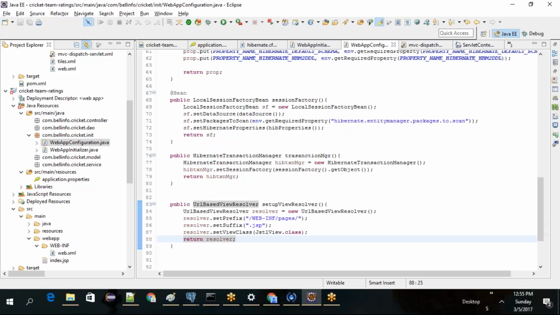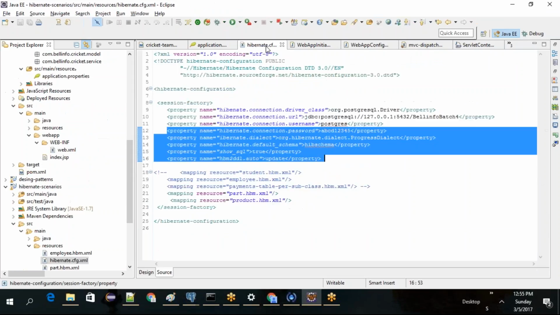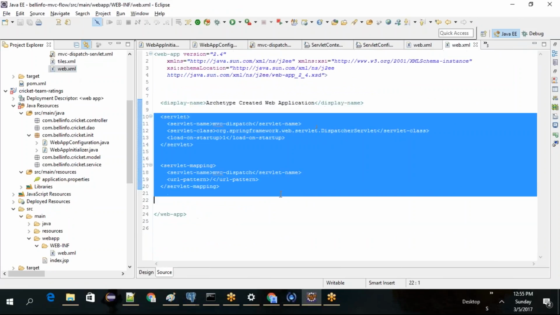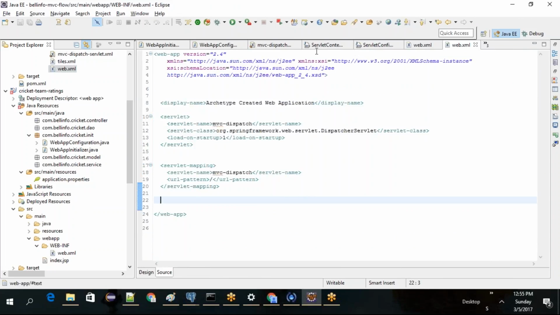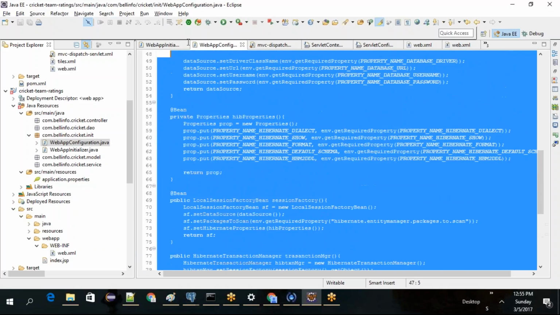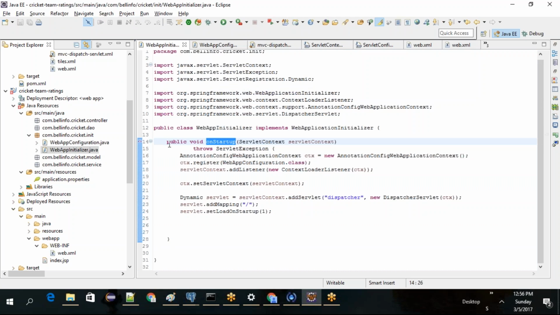Done. All the configuration has been done with Java. We haven't used XML, we haven't used a Hibernate configuration file, we haven't used MVC dispatcher, we haven't used web.xml, anything. Everything we have finished in two classes. One is a web application, the equivalent of a Spring configuration file, and the web app is nothing but the web.xml file. How many times are you going to modify these things in an application? Only one time, when you are setting up your application for the first time.